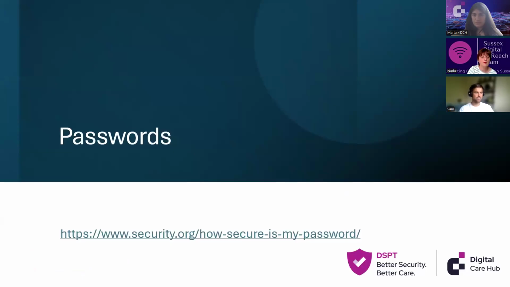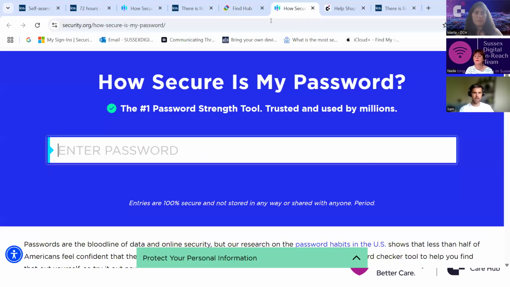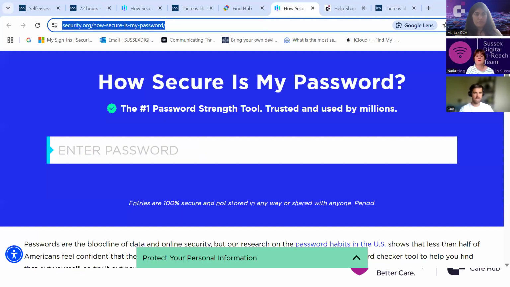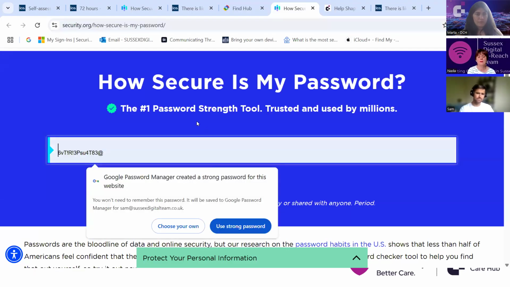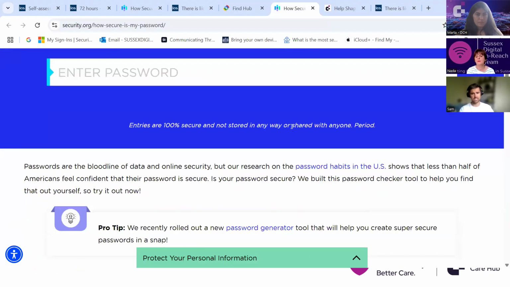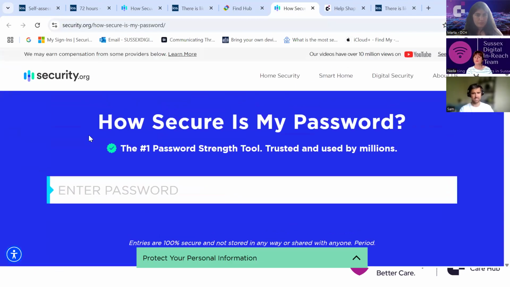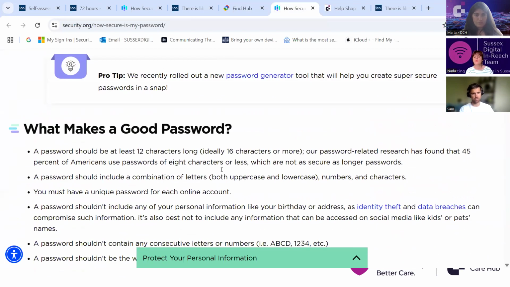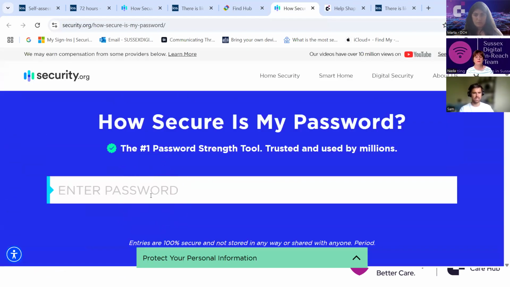So how do you make a strong password? I always use this as an example. There's a great website called How Secure Is My Password. You can literally just type this in right now. How Secure Is My Password, recommended by lots of organizations, even the National Cybersecurity Center, link off to How Secure Is My Password. It's a really great tool. I use this often. Don't put your real passwords in here.